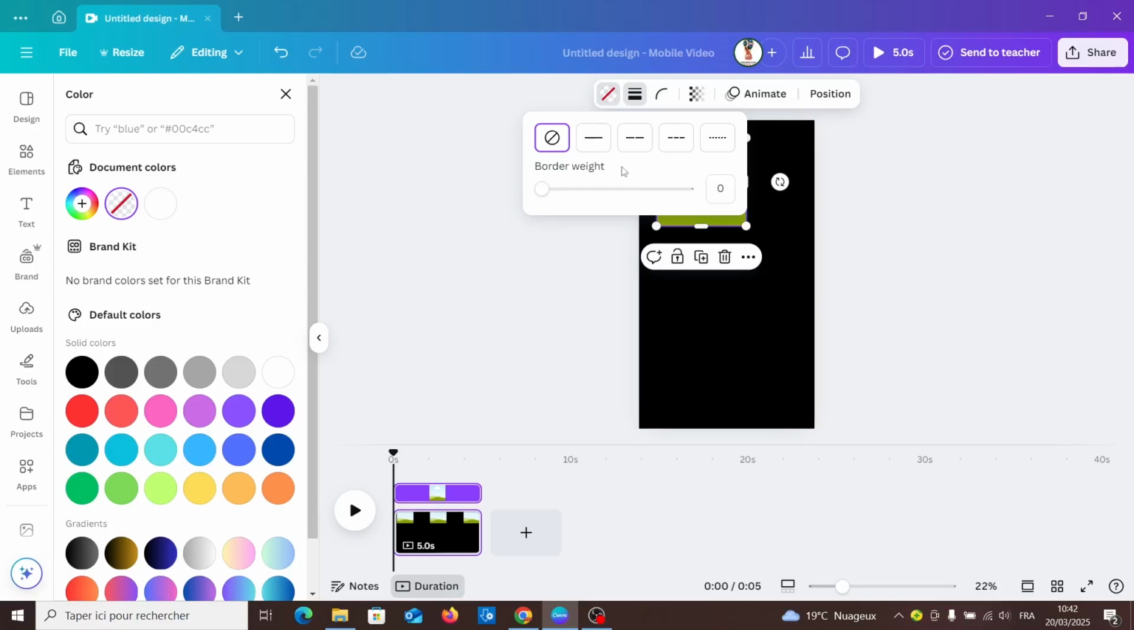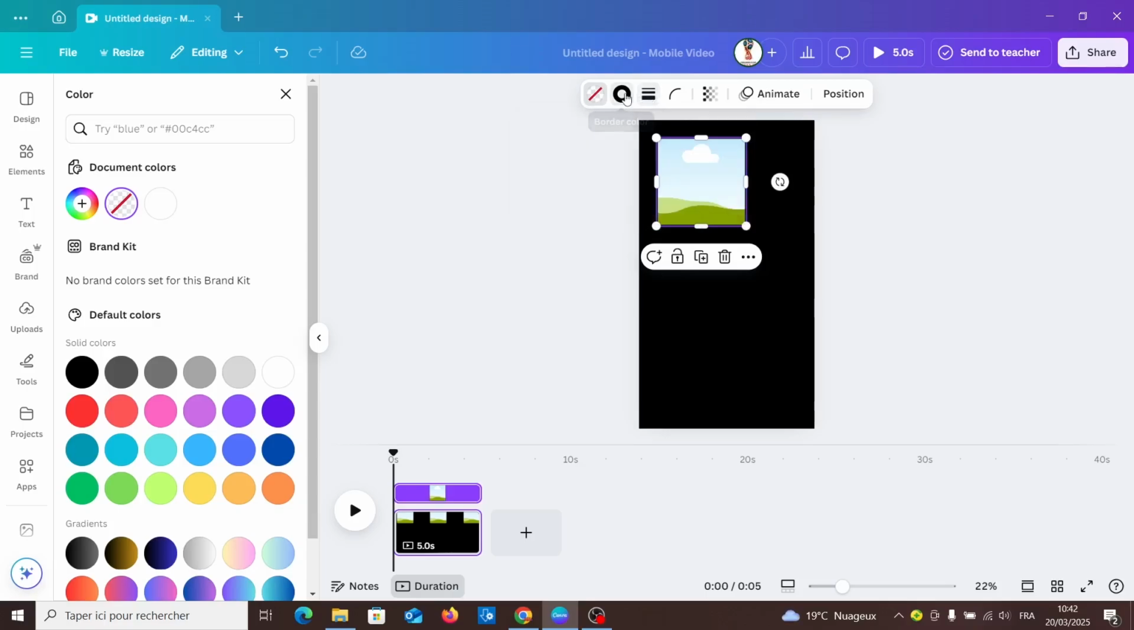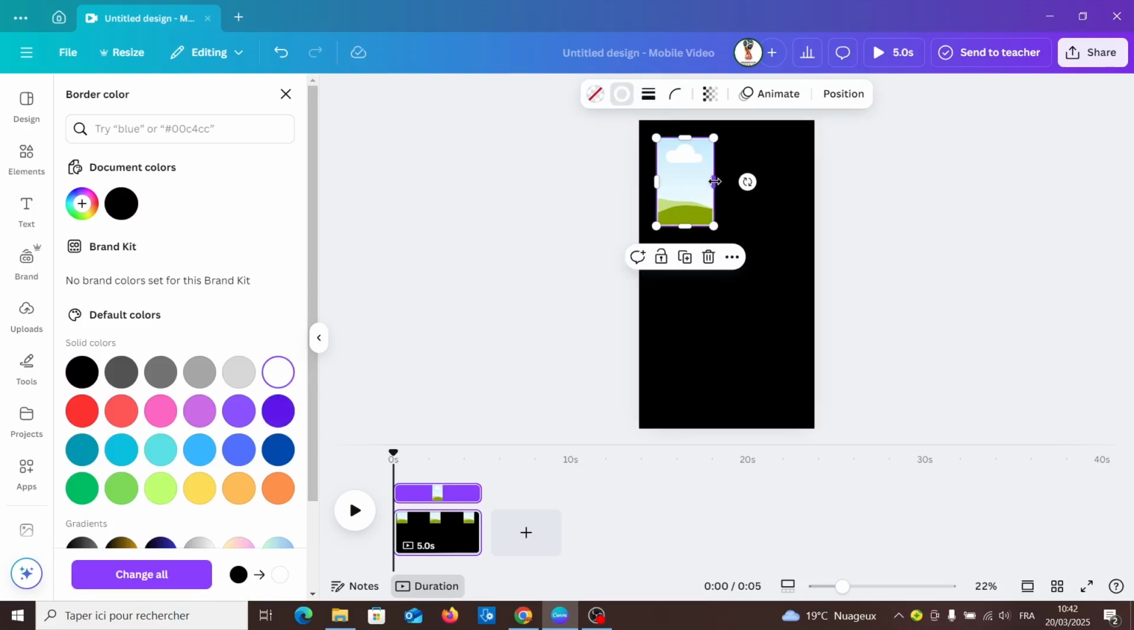Then make a border for the frame. Choose 8 size in border. Change the color to white color. Then restart your frame as you want.